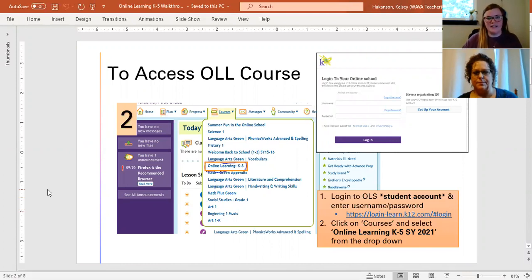To access this, you go into your home page and you'll see that there are tabs along the top that say different things like home, plan, progress, and courses. So you click on courses and there is a drop down of all of your courses listed. You will see the online learning course there.